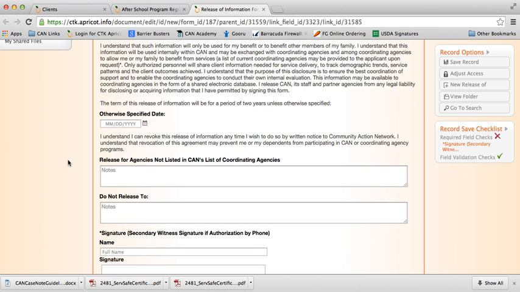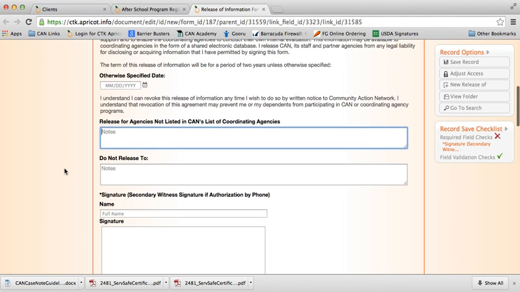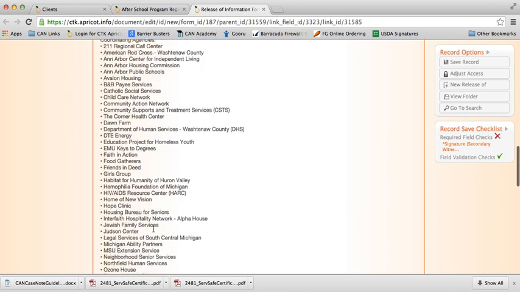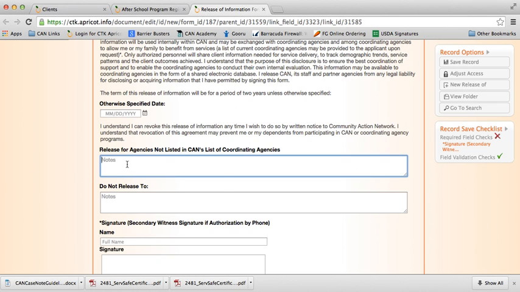And then if there are specific agencies to which the CAN client would not like to have information released, that can be specified here. Just note that it is required for us to be able to communicate with that student's school, and so we cannot exclude the school to which the child belongs, as we will need to communicate with them. In a quick correction, down here is where we'll put that indication. Up here is if there's an agency not listed as one of the coordinating agencies. Here's the long list of them. If there's a need to add an additional one, you would put that information in here.